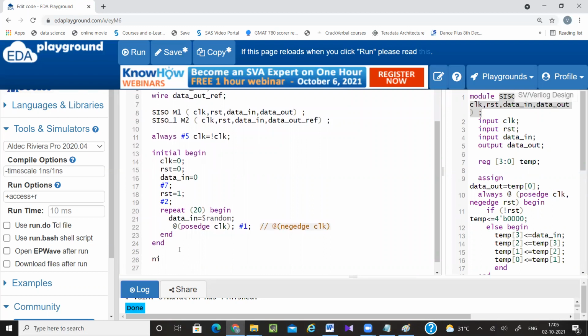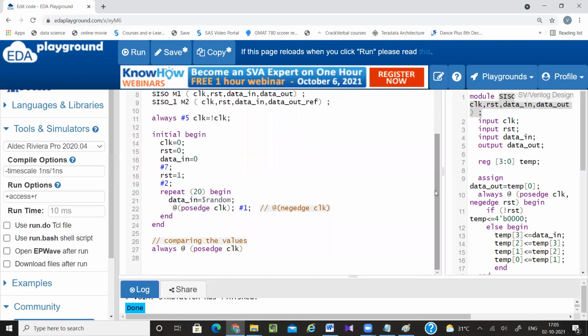Another initial block I'm writing to compare the values. Or simply, I can write an always block also, always @posedge of clock. Even if I'm providing values at negedge of clock or after #1 of posedge of clock, my output will always come with respect to posedge of clock. So this logic is for comparing the values. This is like a self-checking test bench. If you don't write a self-checking test bench, you can directly compare in the waveform, but again, it will take time. So it's better to write a self-checking test bench.